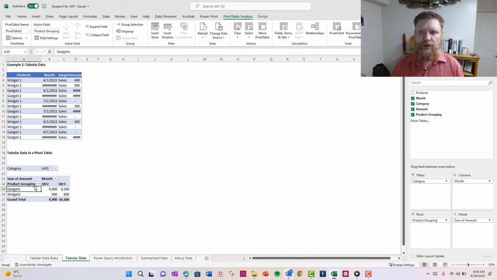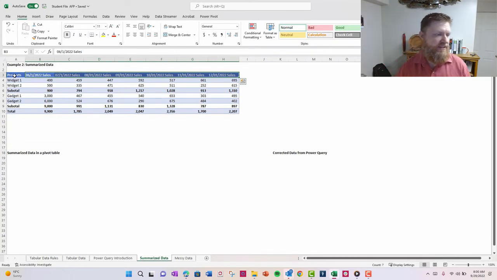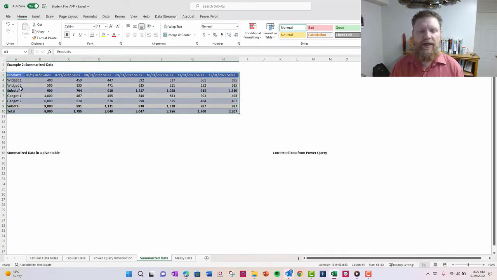So now I'm going to show you what happens if we try to do that with summarized data. So we're going to go here to the next screen, and we're going to look at summarized data. As you can see in this summarized data, it's not in the format we want for tabular data. So what happens when we go ahead and put it in a pivot table?